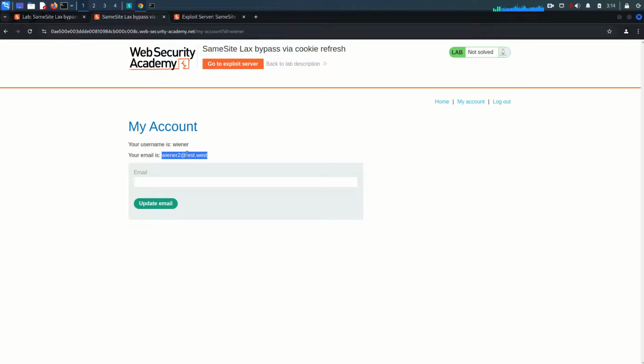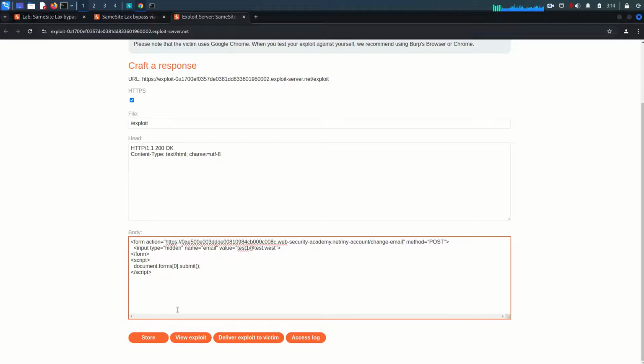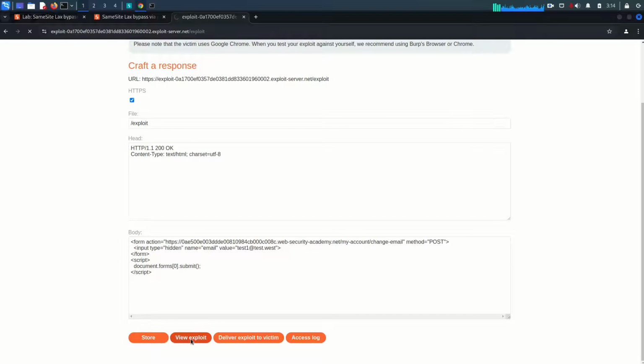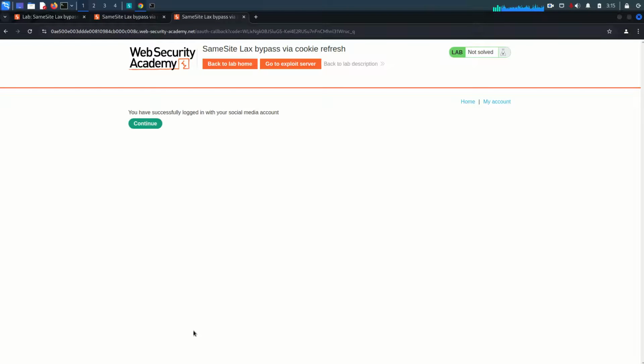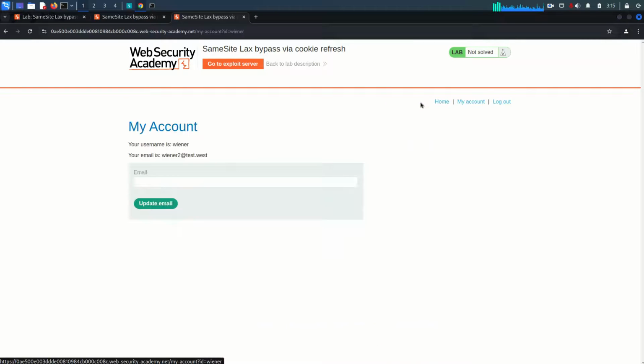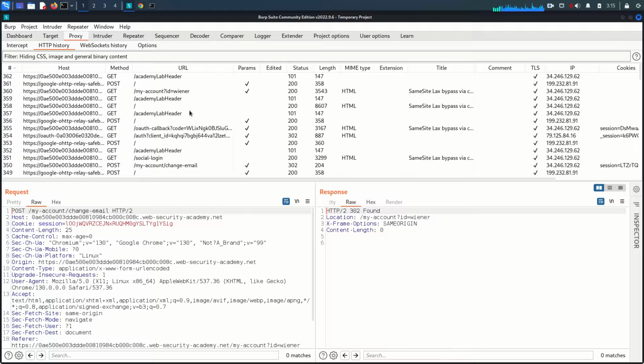Right now my email is winner2. Store it and view exploit. View exploit means you are applying this exploit on yourself. So let's just continue. If I try to refresh this page or click on my account, you can see my email did not change. Why so? Let's come back here.